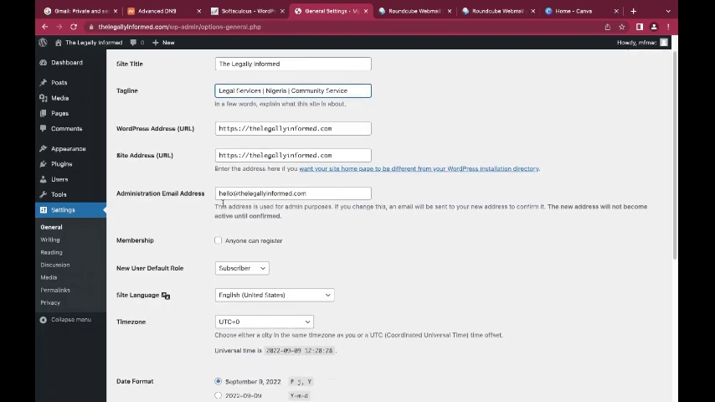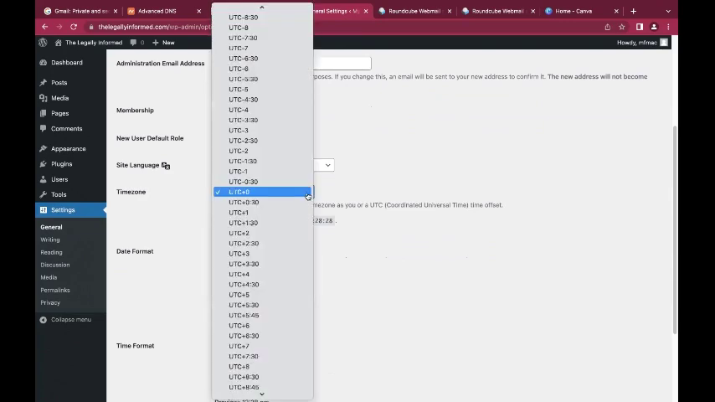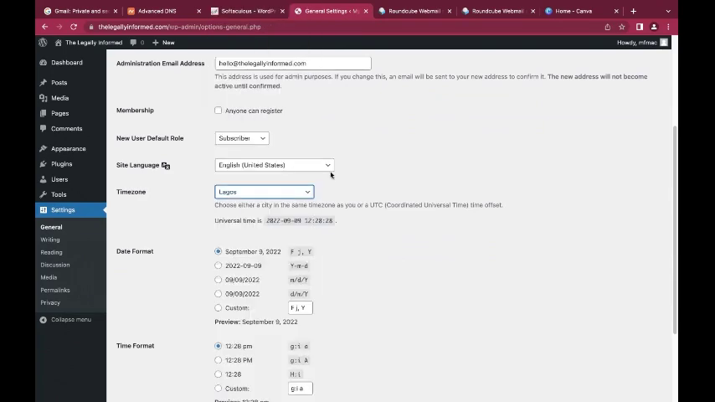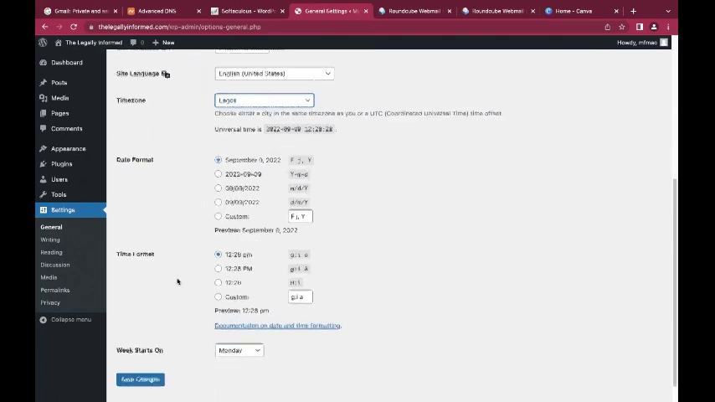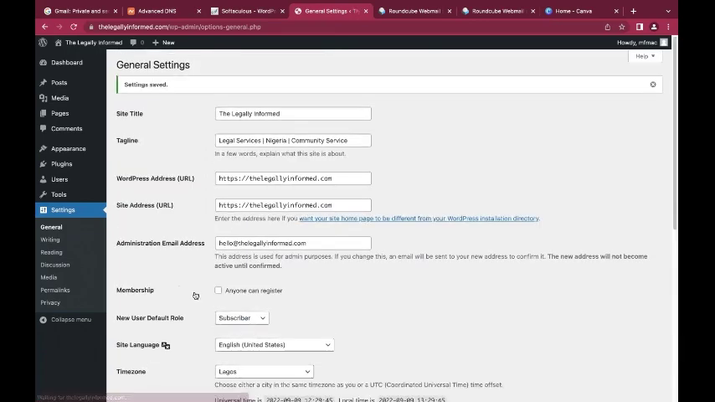Okay. So the administrator email address is hello@legallyinformed.com. That's what we're using here. Membership, it's not really a membership site, but every other thing you can leave here. For time zone, I like to change. I don't even like to use UTC. I like to use cities. So for them, they're in Nigeria, so Lagos works. There's no Abuja there. Week starts on Monday and I will save. So that's the first thing to do on this site.